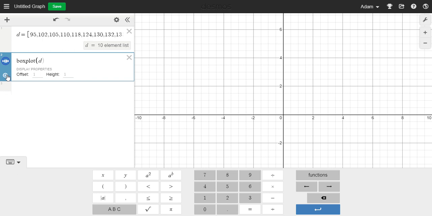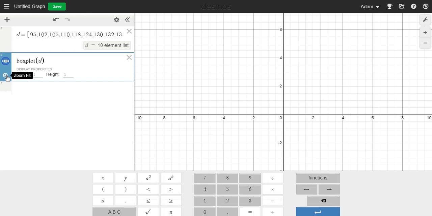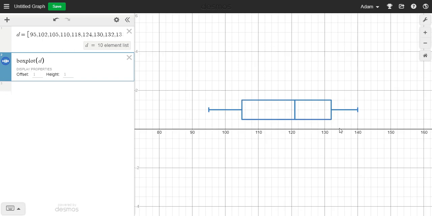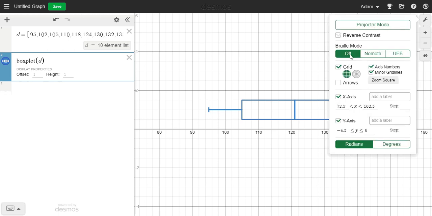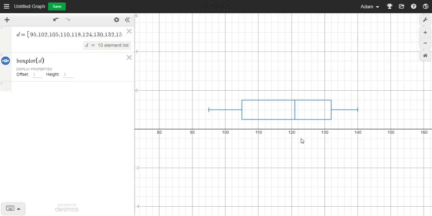It won't appear at first because all of our values are 95 and bigger, and we're nowhere near that. But if you hit this little magnifying glass, this zoom fit button, it will automatically scale your window for you, or you can go up to this wrench and adjust the axis and the window for yourself. So there you go. That's how you make a box plot. So that's what a box plot looks like.